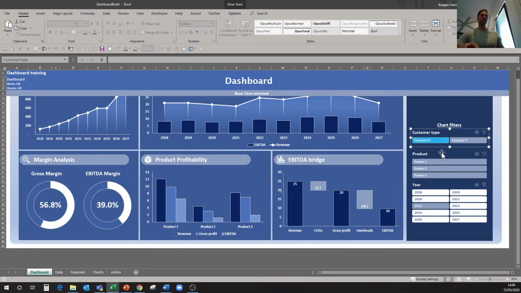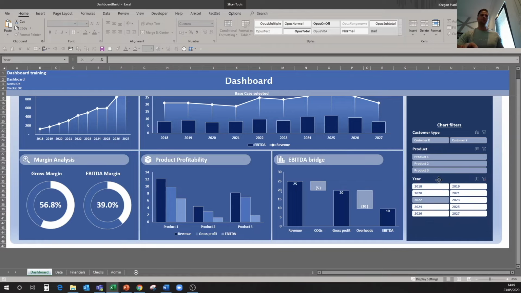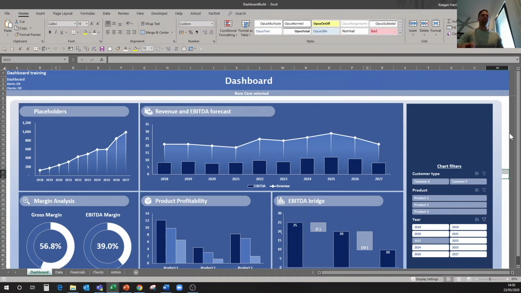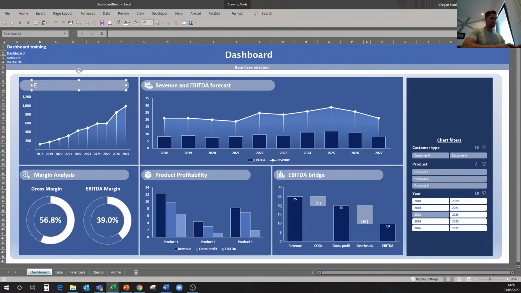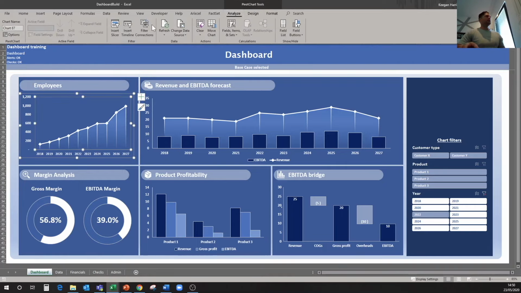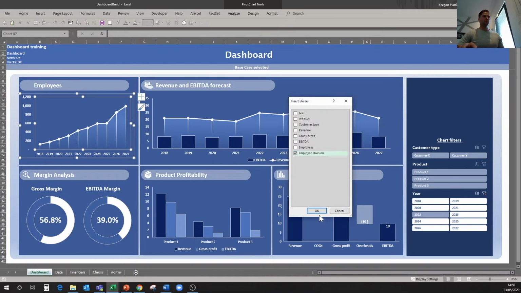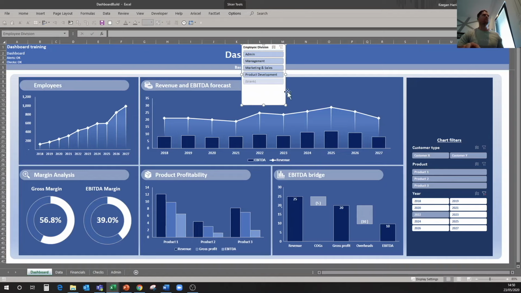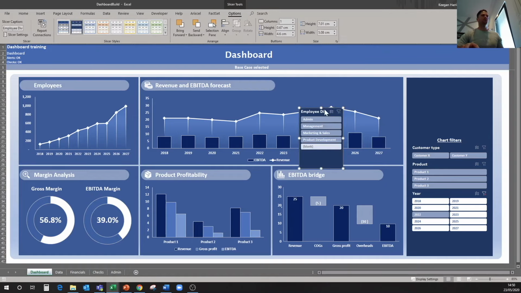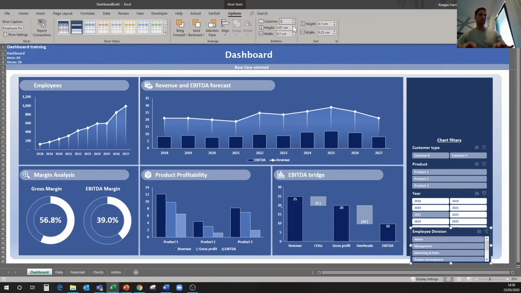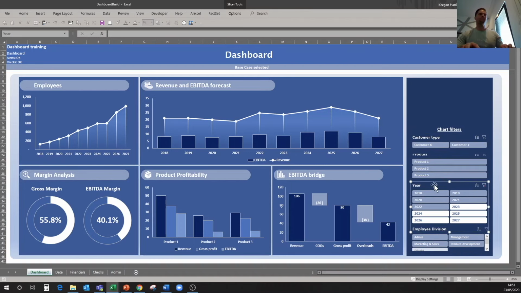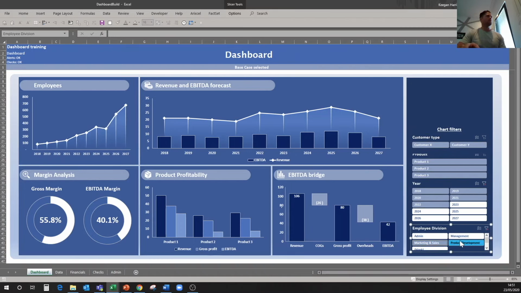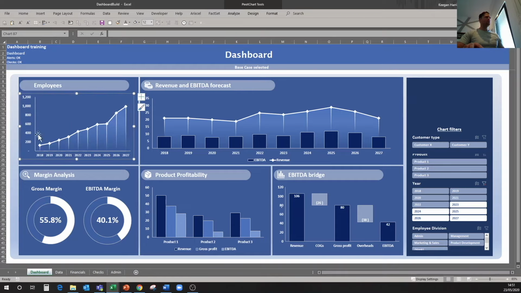So we need to create a slicer so we can change the different employee divisions. So this will be my employees. I'll go to Analyze, Insert Slicer, and we want to do it on employee division. Now I want to format this to look like my other ones. Now we can filter this graph based on our different employee divisions. Okay, so we've created quite a good series of graphs here.